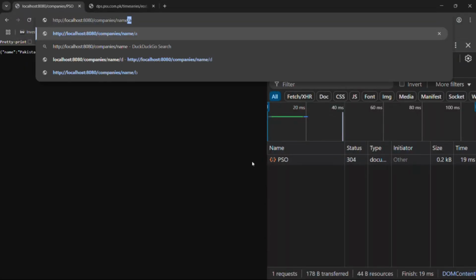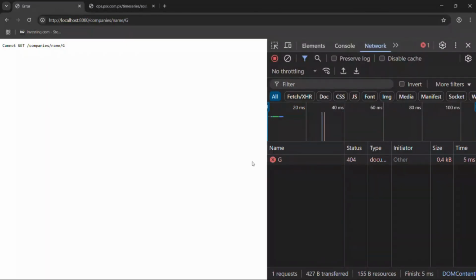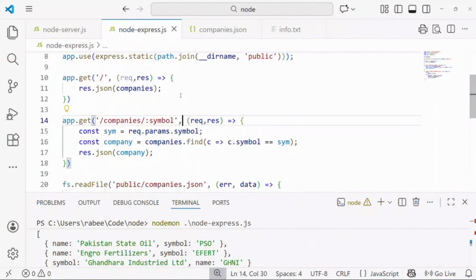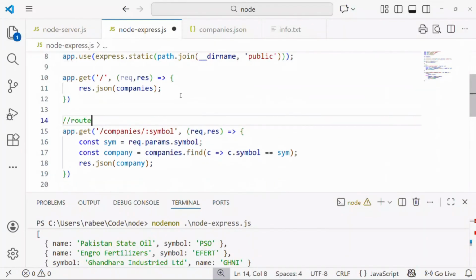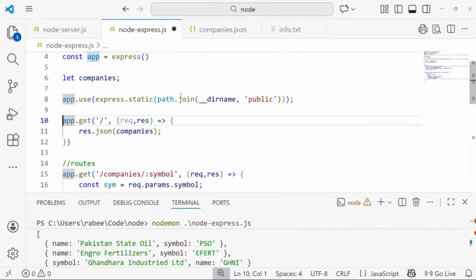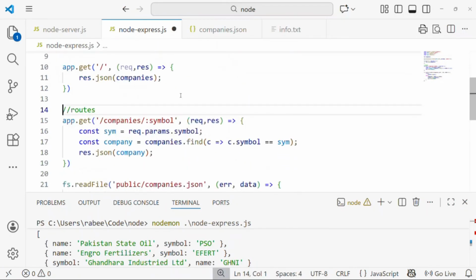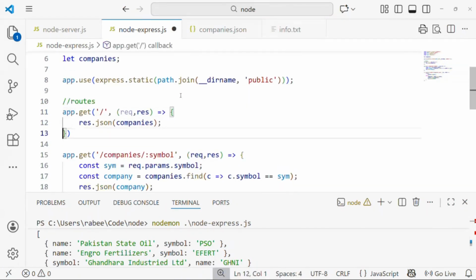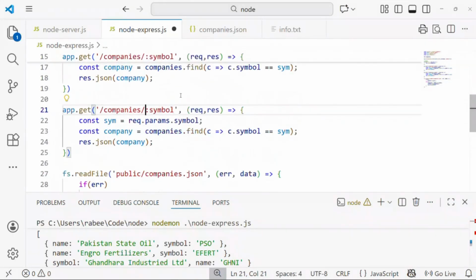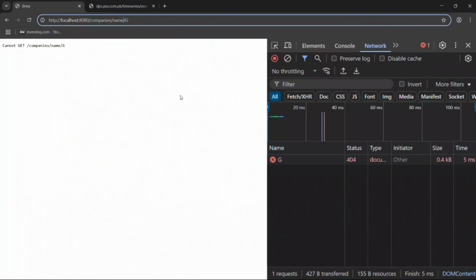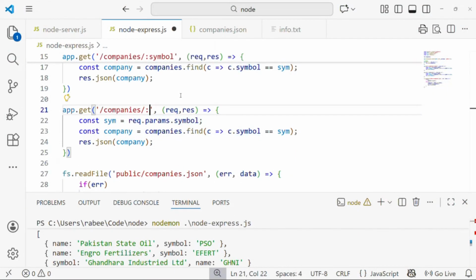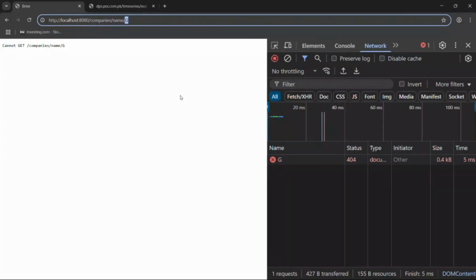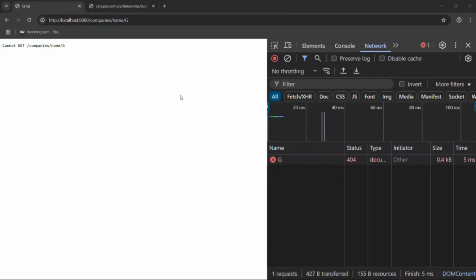If we want to search a company by name, right? All the companies which have something like G in their name, so we can have another URL. By the way, these URL handlers are called routes, right? So we are handling the root route, then the symbols route, and then we can handle, let's say, the names route. We say that if the user enters the URL slash name slash whatever part of the name he wants to search, we search all the companies which have G in their name, right?